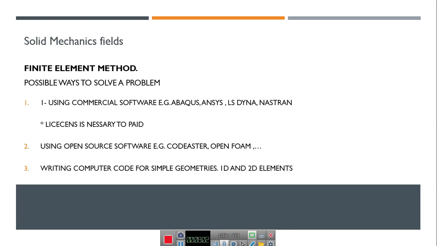Moreover, the most common method in solid mechanics and computational solid mechanics is the finite element method. There are some possible ways to solve a problem through the finite element method. First of all, using commercial software like Abaqus, ANSYS, and Elastino. But the problem is, the license is not free, and you have to pay for the license.